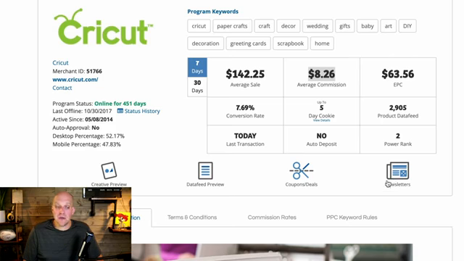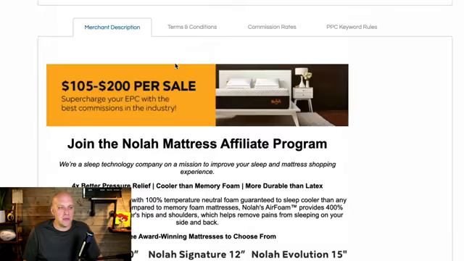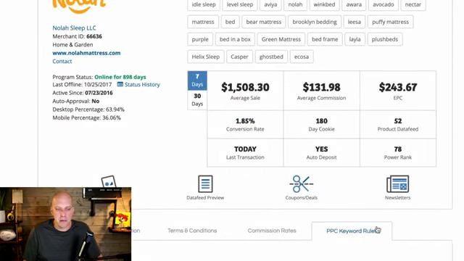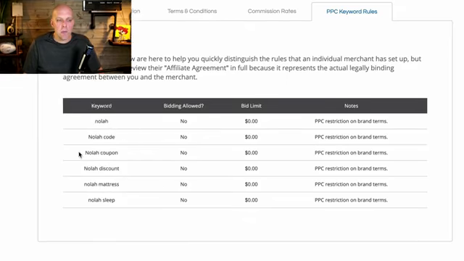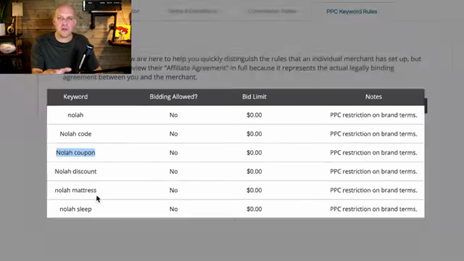One of the things I found interesting with this particular one though, is if you click on pay-per-click keyword rules, they have nothing listed here. If we go back to the program on NOLA and we do the same thing, they have a bunch of rules. So most of the programs will spell this out for you. And basically what they're doing here, if you're not familiar with pay-per-click, like you could buy Google ads or something like that. So if somebody's searching for like NOLA coupon, you buy an ad, you show up. They will not allow this, and don't bother trying it because what they can do on their end is they can actually see where all the traffic is coming from.